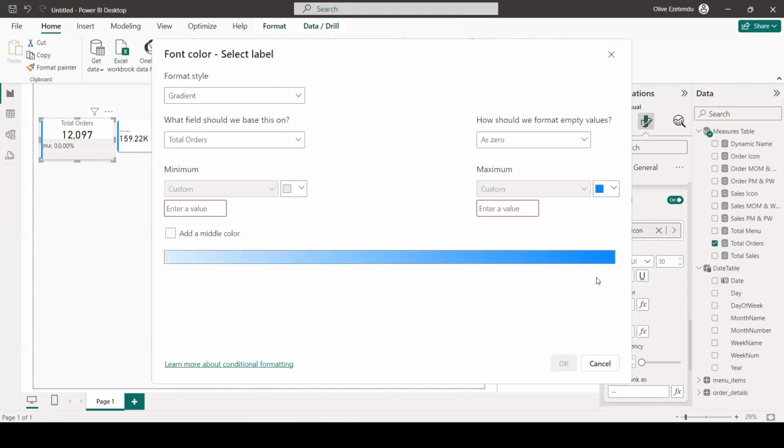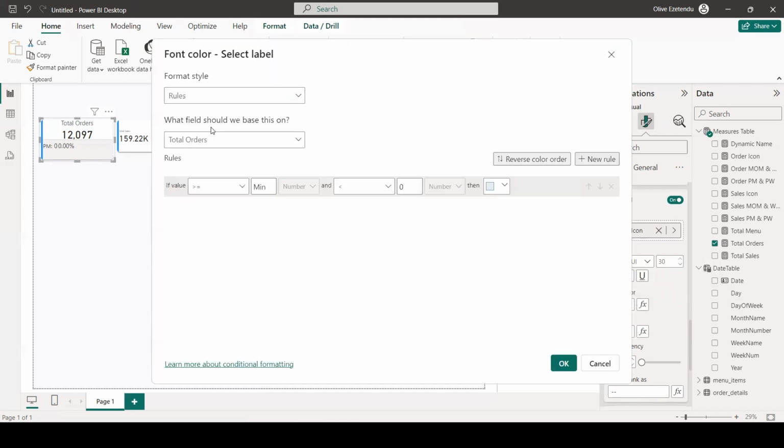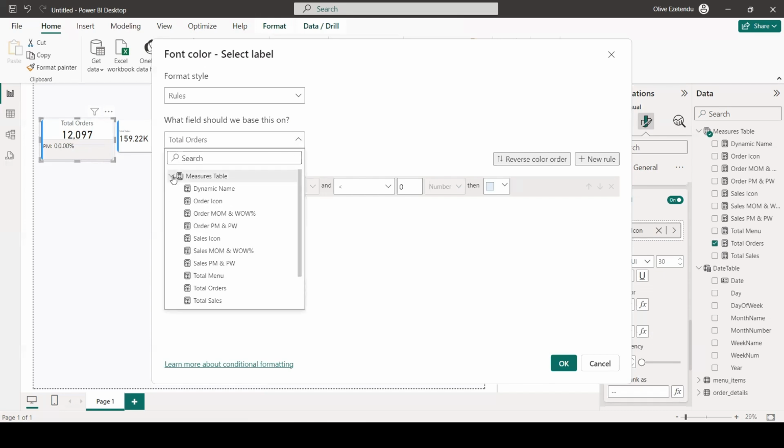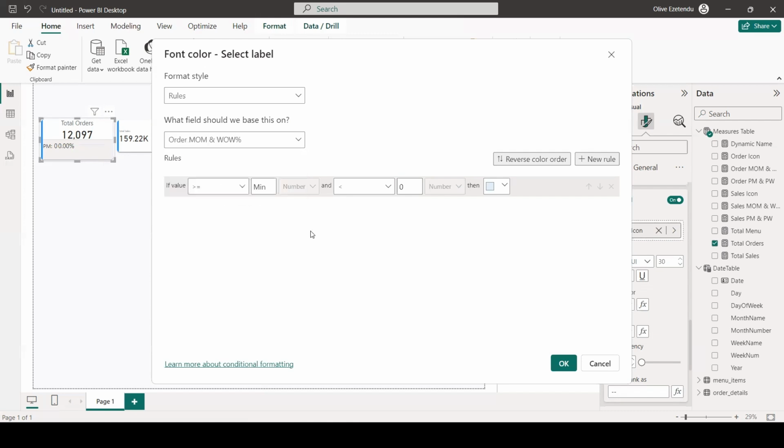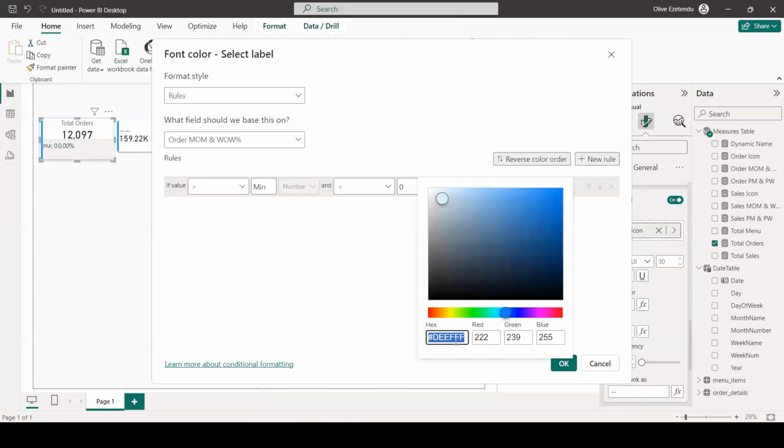So we're just going to come here and we're formatting it based on some rules. And what field should this be based on? Let it be based on the month-on-month field that we created, which is the other month-on-month or week-on-week field. And now we're saying if our value is greater than the minimum number or our value is less than 0, we want it to be what? To be red. And I have just the hex color right here. So mine is 14112F. So this is the red I want.